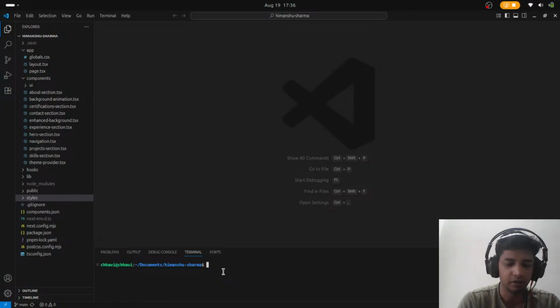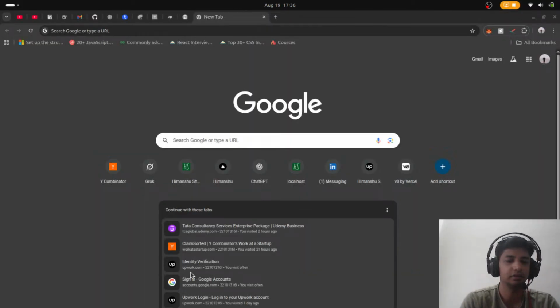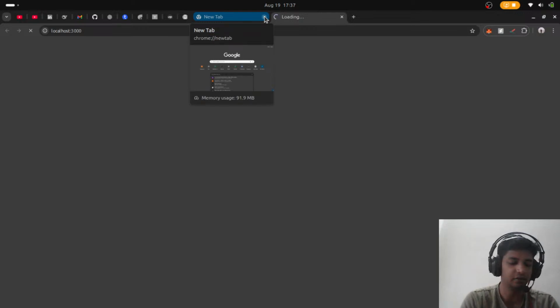Let me npm run dev. Okay, so it's live. So my PC is pretty slow because I'm using i3 core generation and 4 GB RAM in this era.